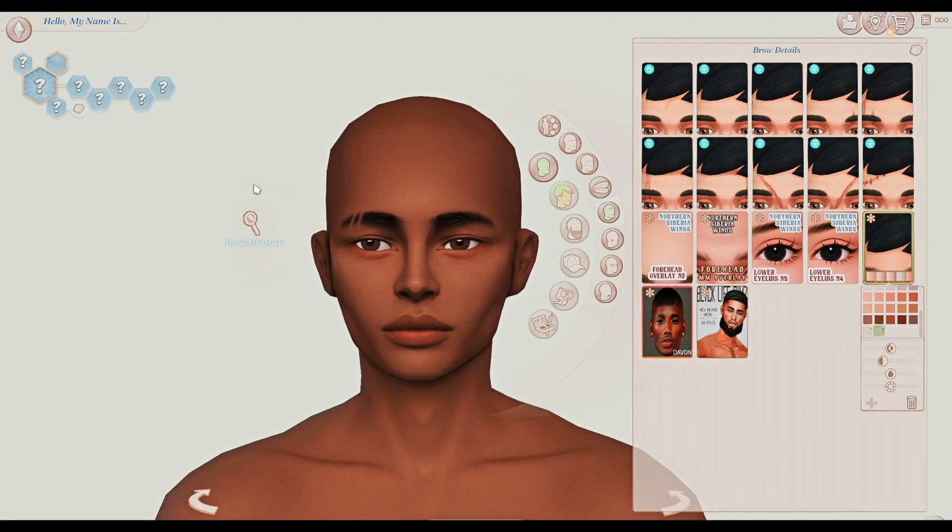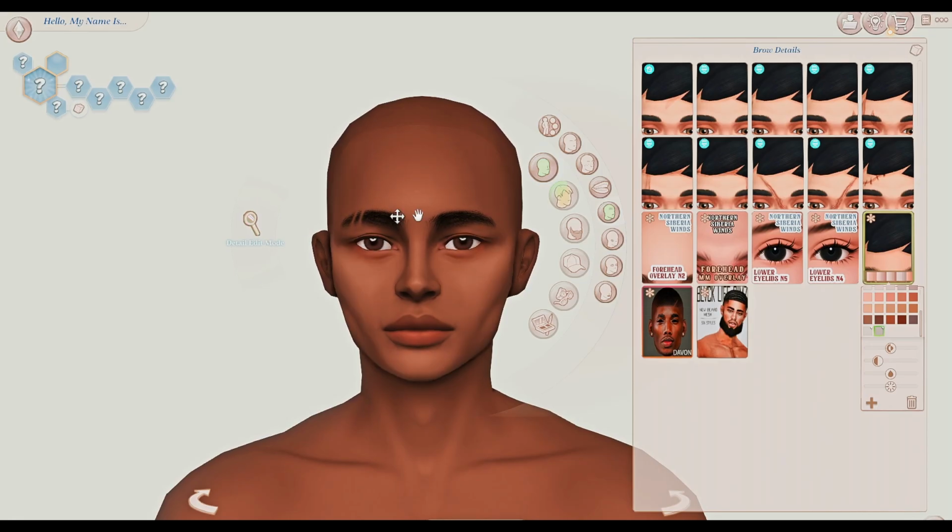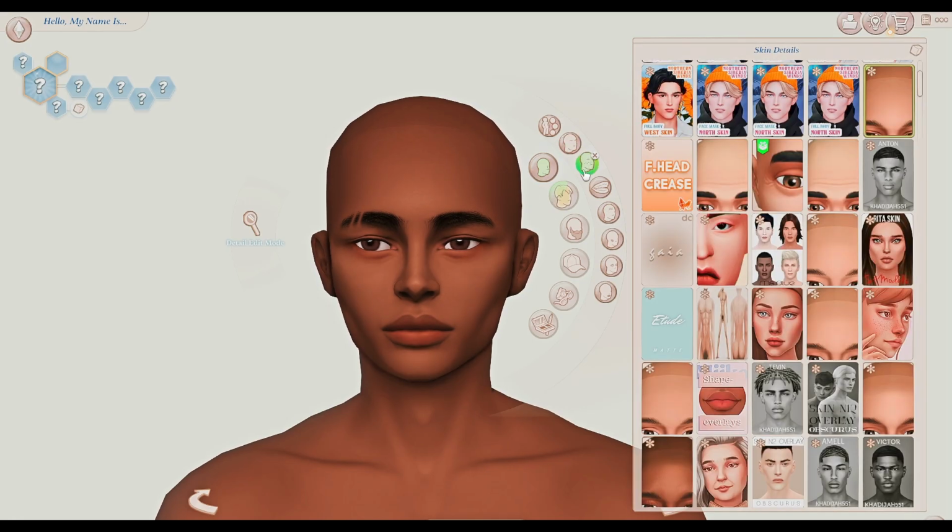Right there, bam, we already have it set for him. And then if we want, we can bring it a little bit more down, get it more inclusive. So now, bam, we have his eye, we have his eye bags on his eyes and all that. So let's go back to the actual skin details.